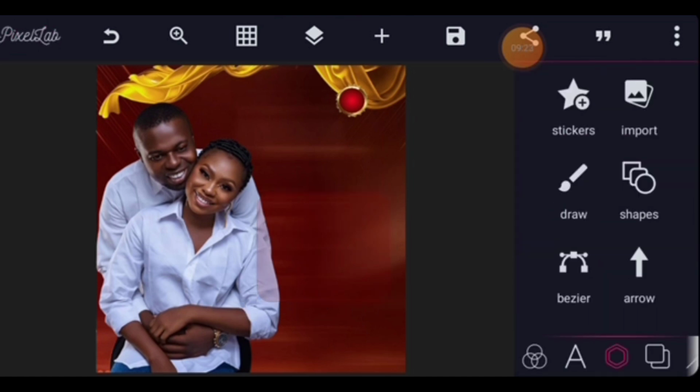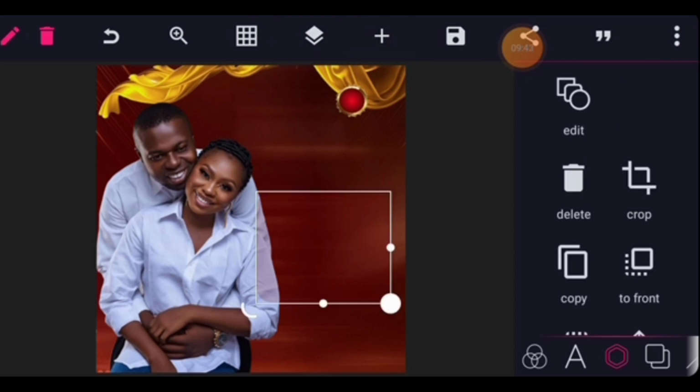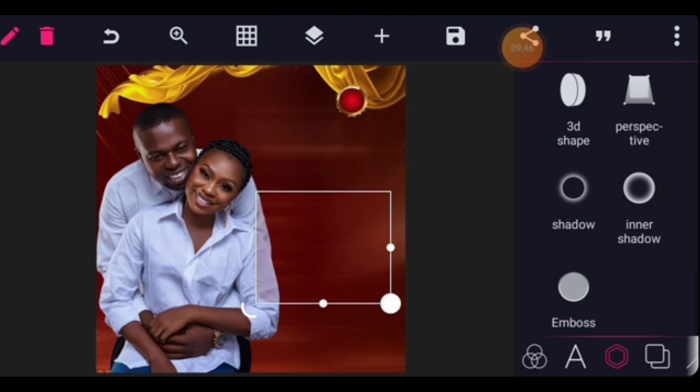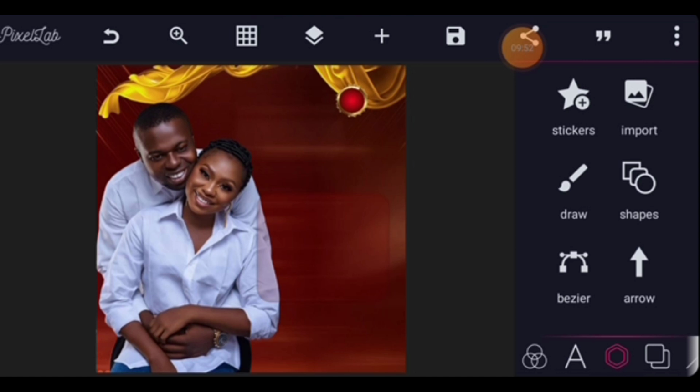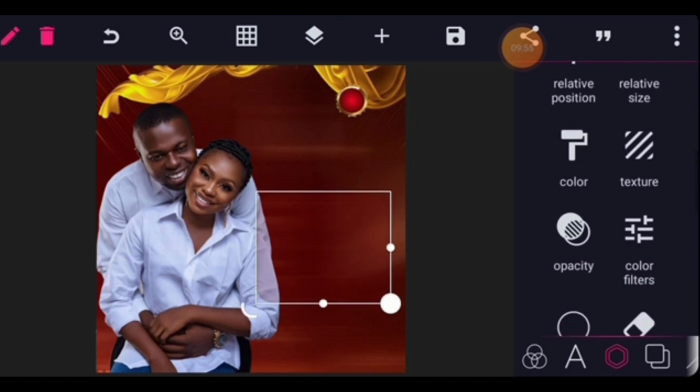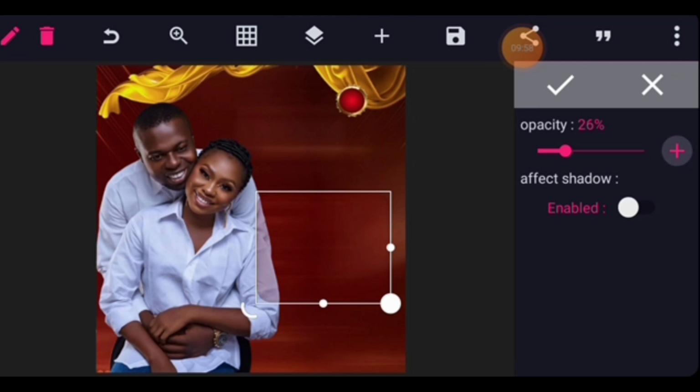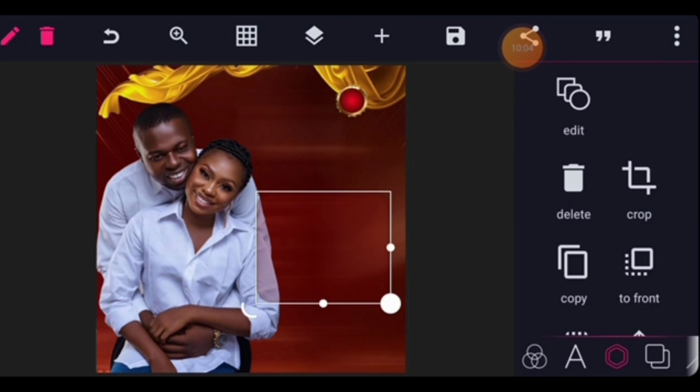But guys, you can see the shape is not really showing. If you observe very well, the shape is not really showing. So what are we going to do for the shape to show very well? The next thing we are going to do is head over to inner shadow and enable the inner shadow. So you can see the shape is showing a little. We are going to go back to our opacity and increase it a bit.